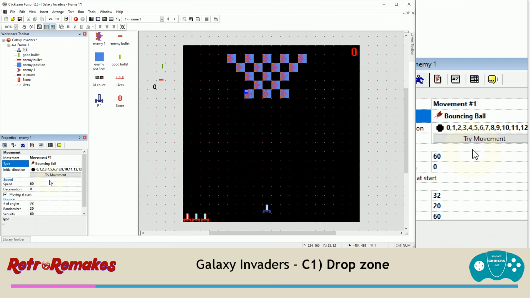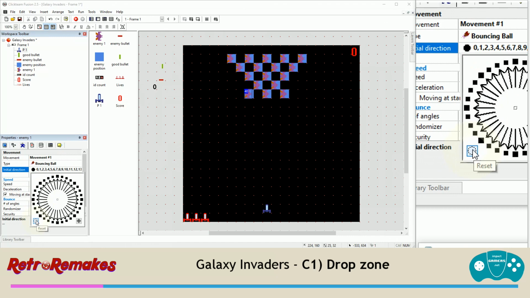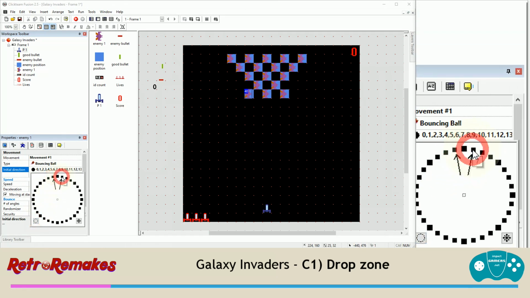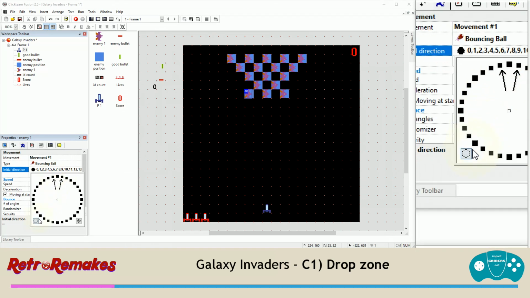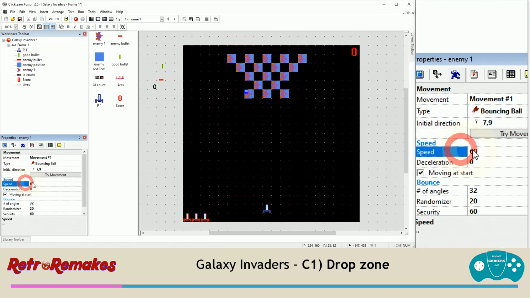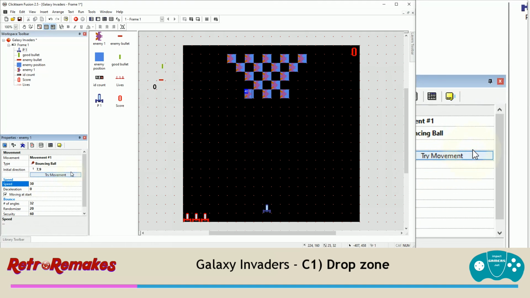Press OK. Now, making sure you've got movement 1 selected, change the type to bouncing ball. We're going to set their initial direction, like we did for the player, but we're going to set these to numbers 7 and 9. So you can just reset them and set them to 7 and 9. And their speed we'll set to 30. And you could change that for different enemies. You could have different speeds that they descend and attack you.